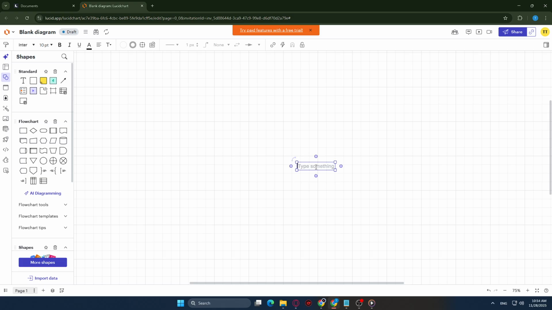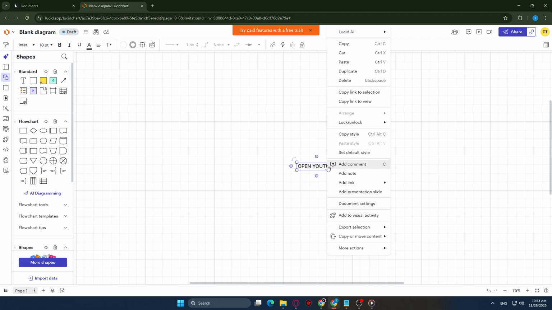A small dialog will appear with different link types. Select URL since we're linking out to a web page. Now paste the full web address into the URL field. It's a good idea to copy the link directly from your browser to avoid typos.